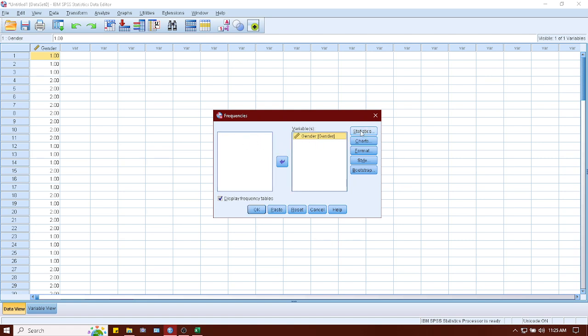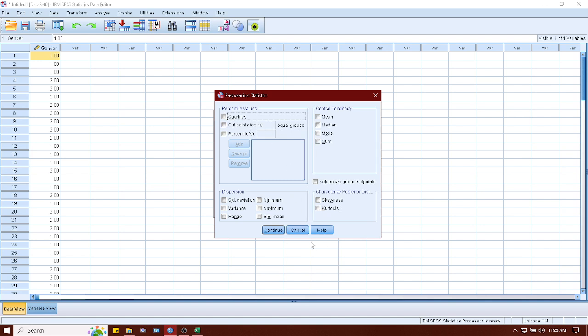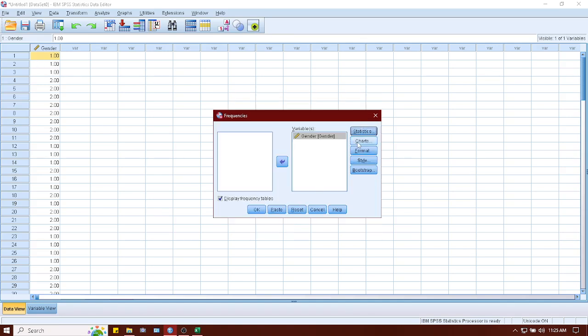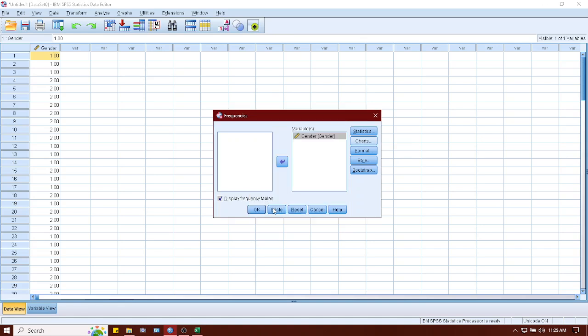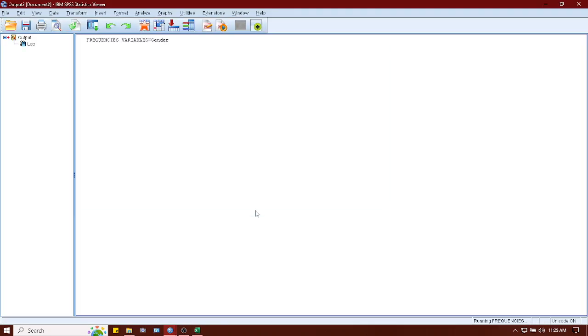So double click and then statistics. You don't have to check anything here because this data is categorical, so it is not appropriate to get the mean. Okay, and then chart, you can use pie chart or bar chart, whichever is suitable for your data. Then click continue and then click OK.